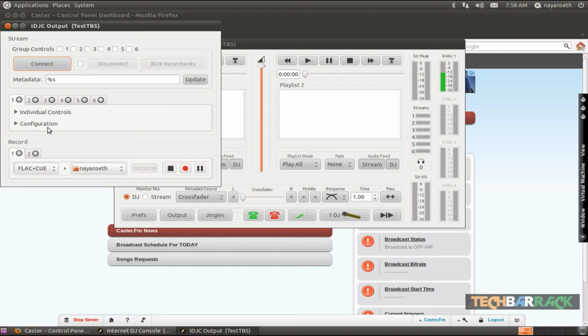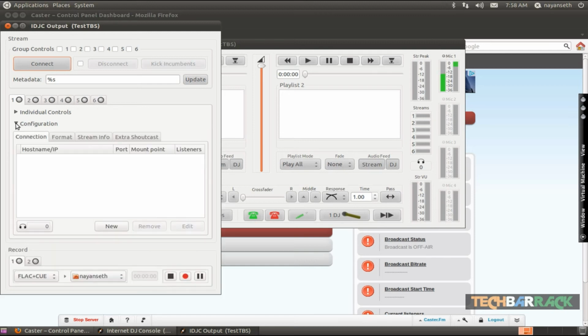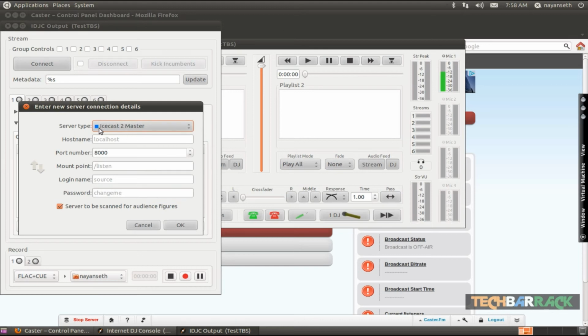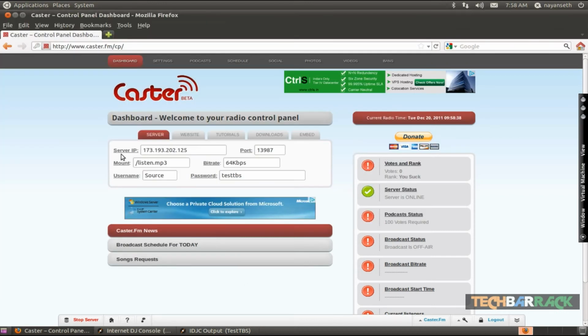It's a complete DJ kind of software, so a person who is into DJ might understand these things much better, but we just need to connect our radio online, so that's our main goal. So just after clicking on output, click on configuration, tick mark, and then click on new, and then select the server type as Icecast2 master, and our host name is nothing but our server IP.